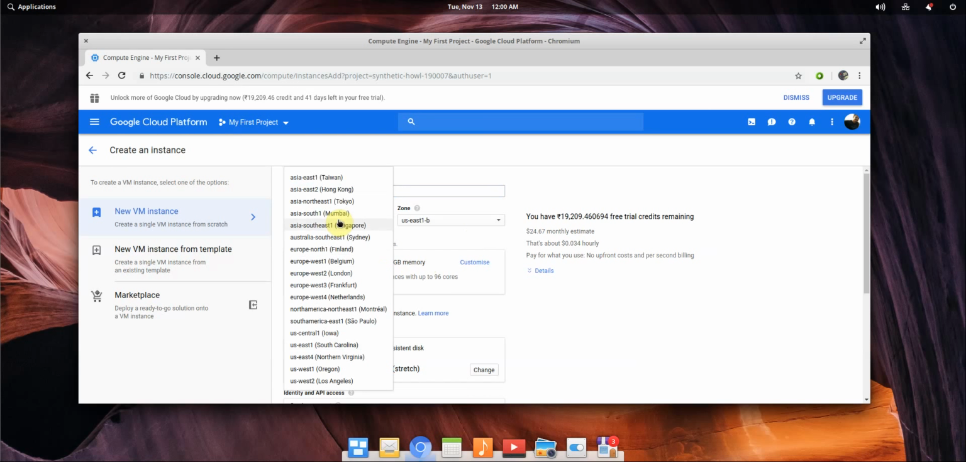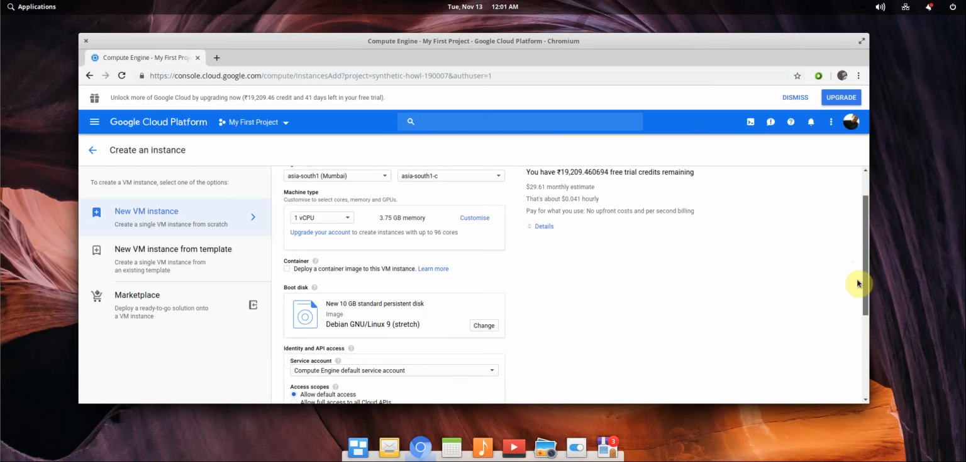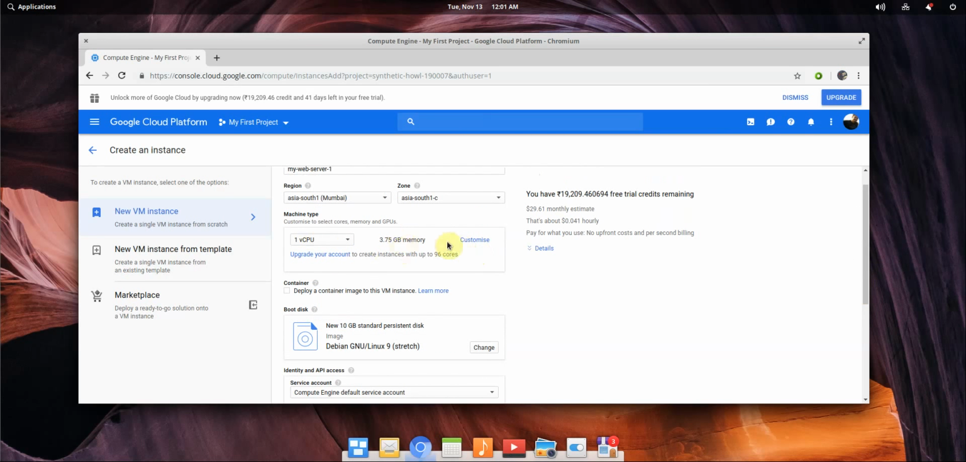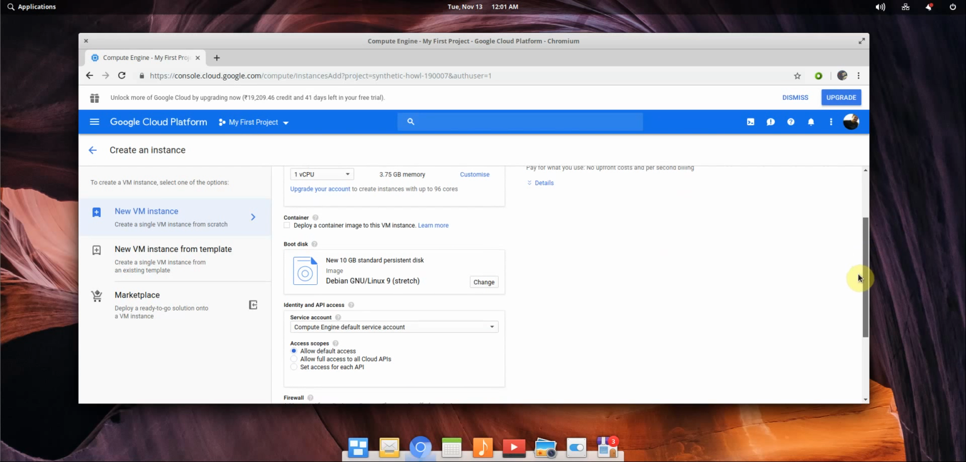and you can select the region. You can select any region close by to your current region. I am in India, so I'll just select Mumbai so that there is not much latency, and other things are okay. You don't want to increase any CPUs or the memory over here. So I think everything else is fine.